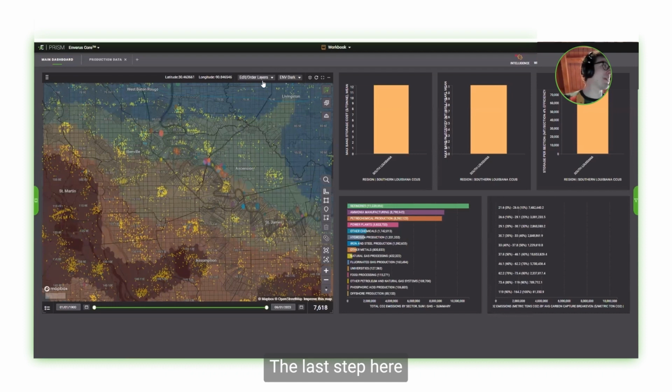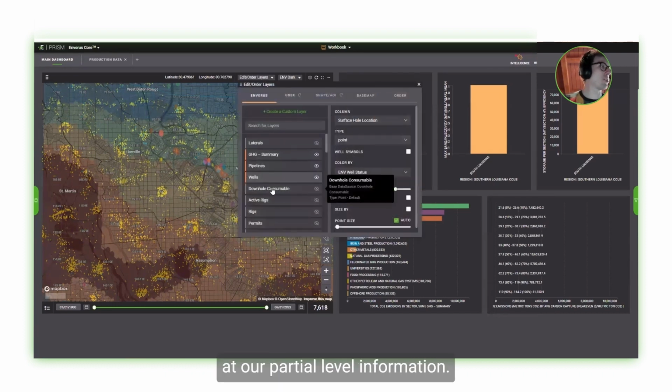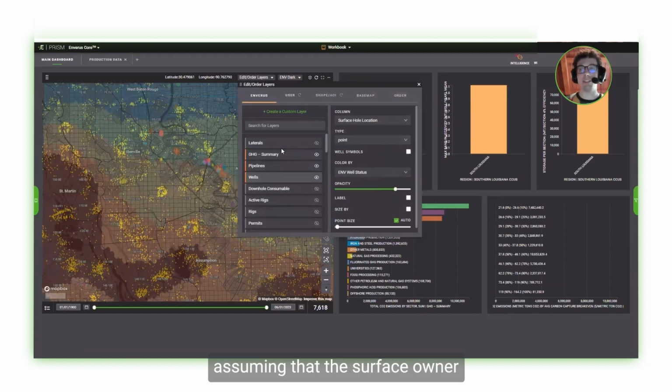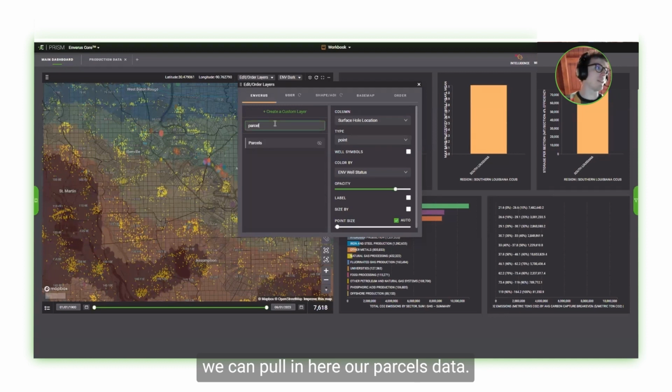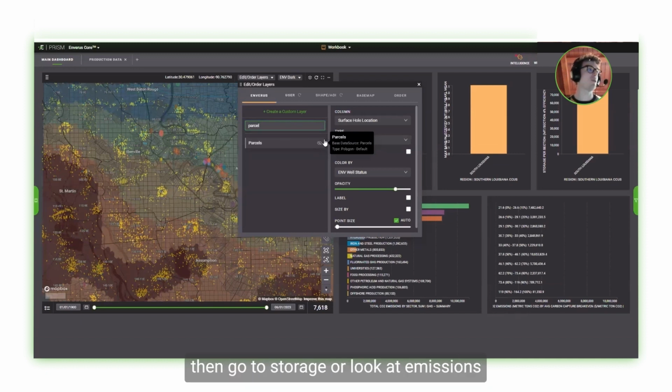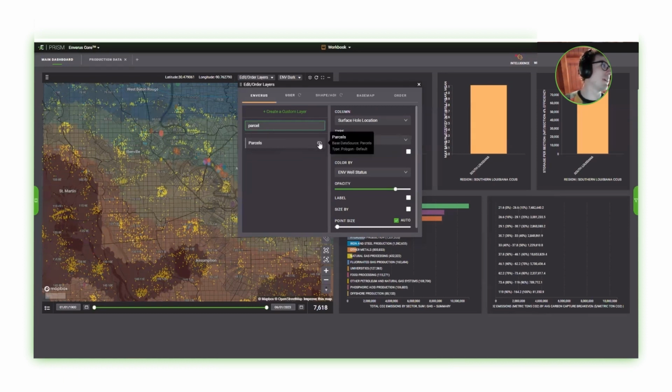The last step here would be looking at our parcel level information. And so assuming that the surface owner owns the rights to the pore space, we can pull in here our parcels data. And again, this is where the workflow can vary, whether you want to look at parcel ownership first, then go to storage, or look at emissions or storage first. There's a lot of different ways that this workflow can be approached.